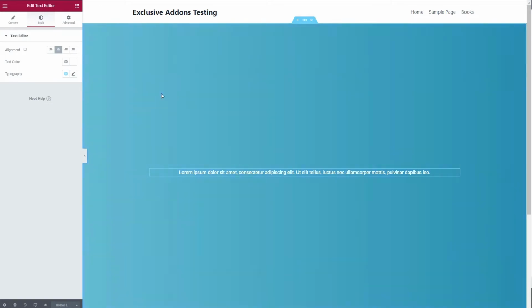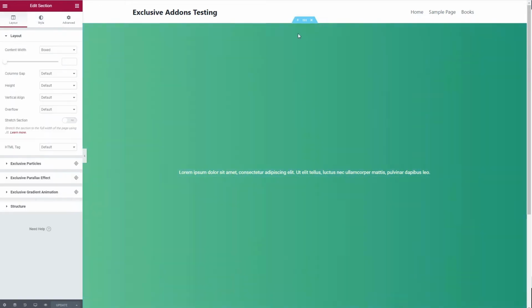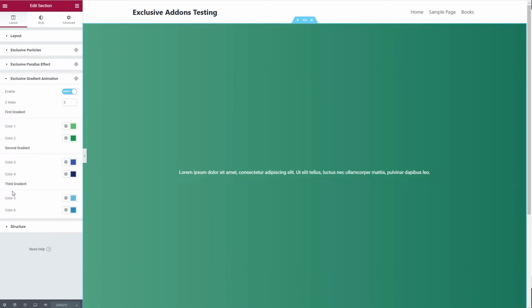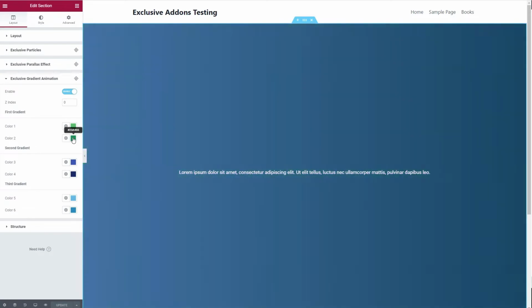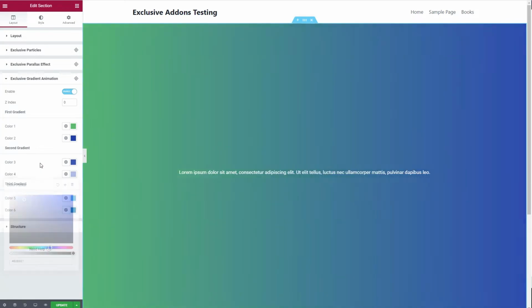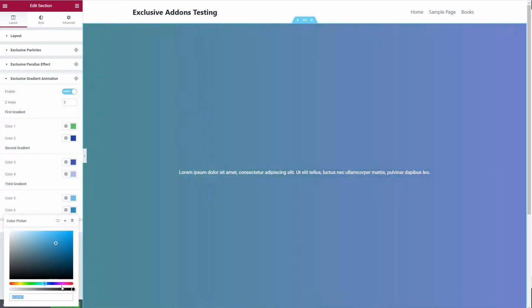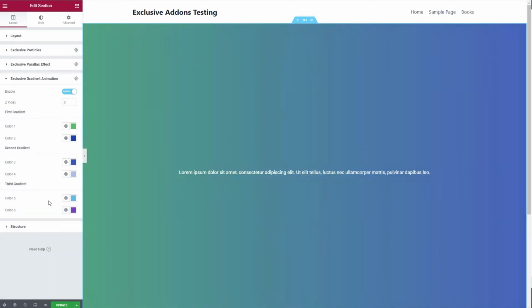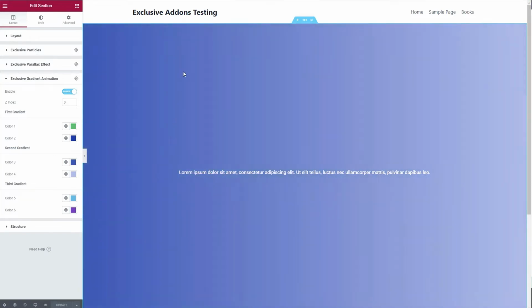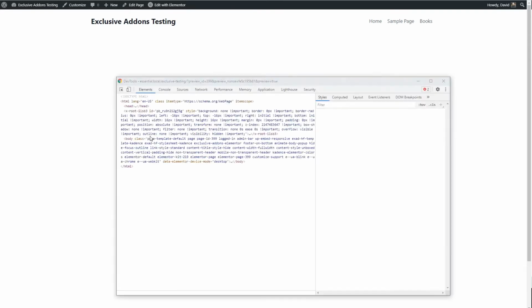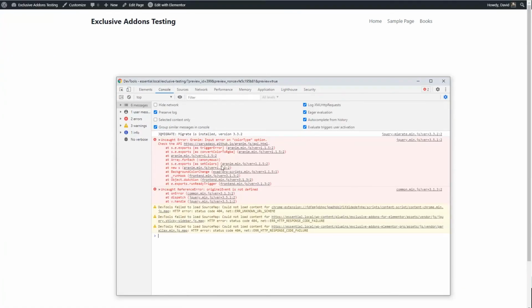But there was one kind of issue I found when I was playing with this. If we go in and we change the colors, say, and make that a light blue and maybe this a purple, and save, and go back to the front, it doesn't show. So there's some bug here. If I look at the Chrome Inspector, you can see there's a JavaScript error.